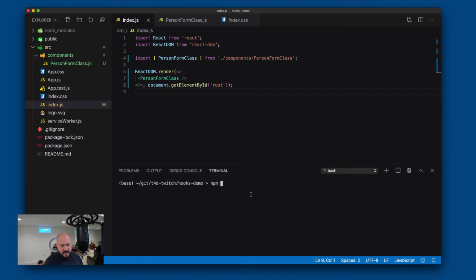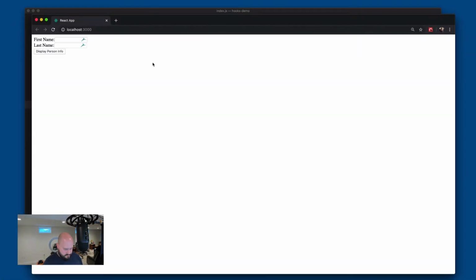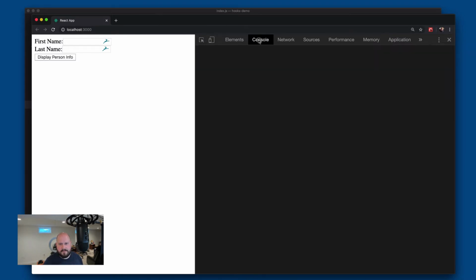So I'll come down here to my terminal window. I'm going to say npm start. We'll fire this up, see if we have any typos or bugs. And of course it opens up in the window in my other screen here. Let me drag that over. Okay, cool. So now we've got our actual application. Let me open up my DevTools over here.